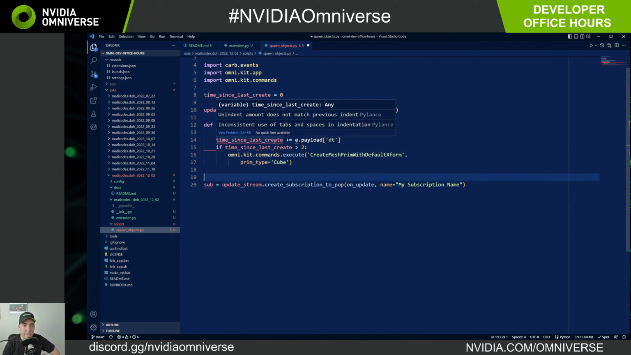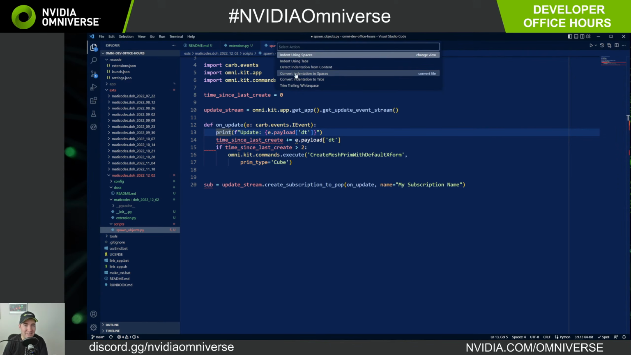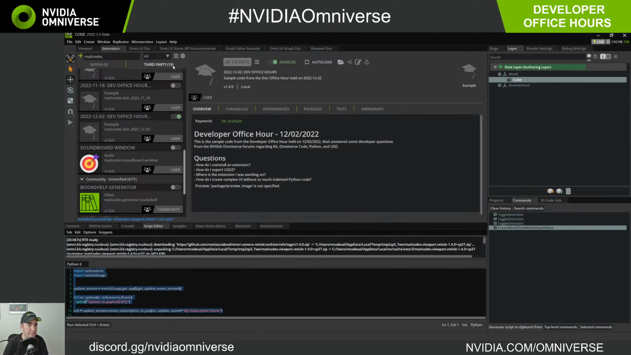Why is this complaining? So one thing about the script editor is that it uses tabs instead of spaces. So I copied this code from the script editor. I need to convert indentation to spaces. Now it's happy.